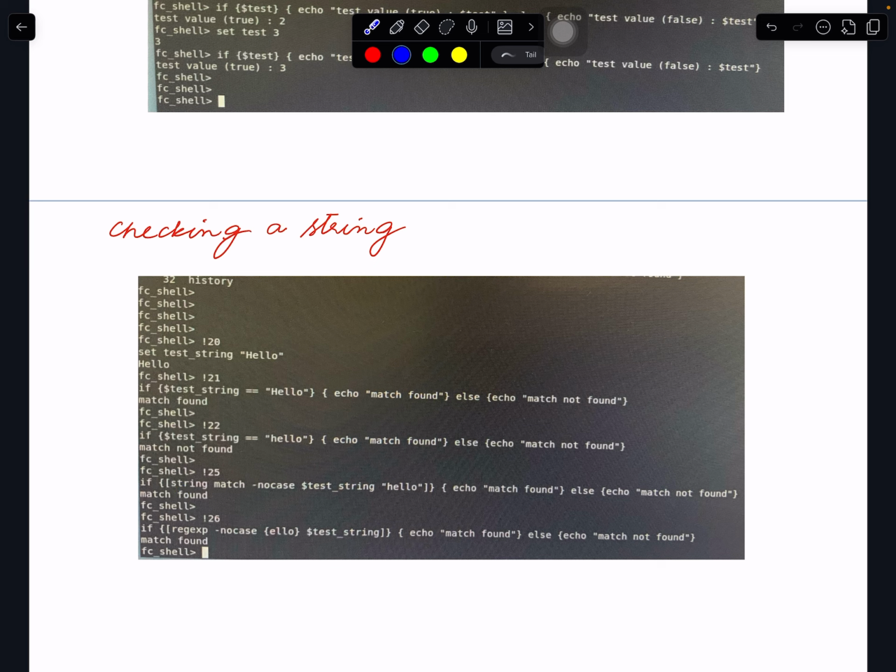Now I'm doing another command there. Now look at this. Inside the curly bracket, there's a square bracket, which means, as you remember from the previous video, this is going to be a command, and the command needs to be evaluated.